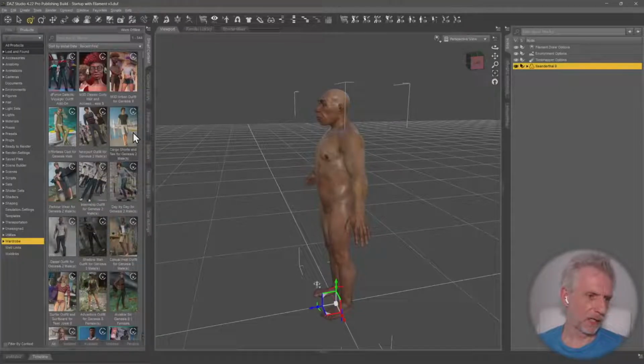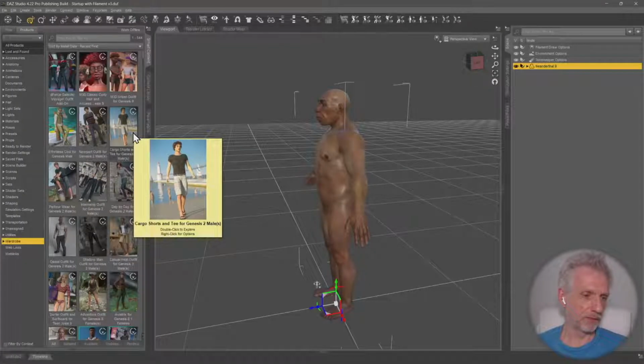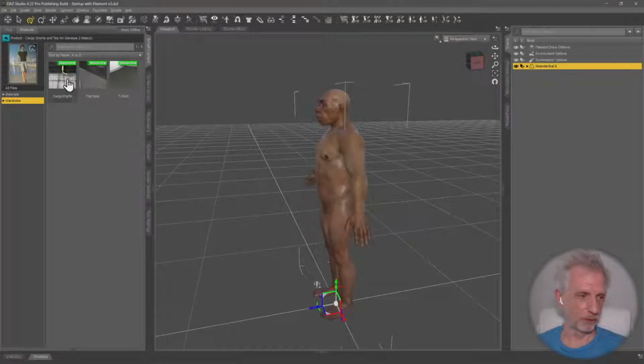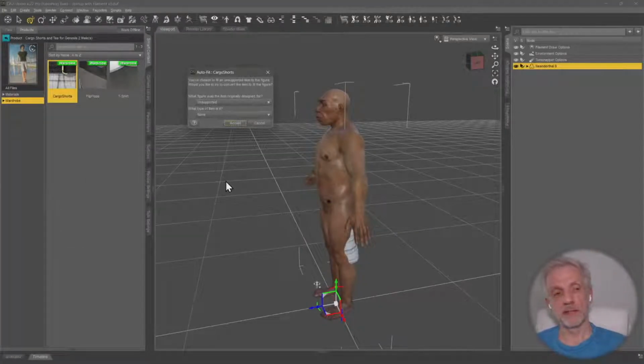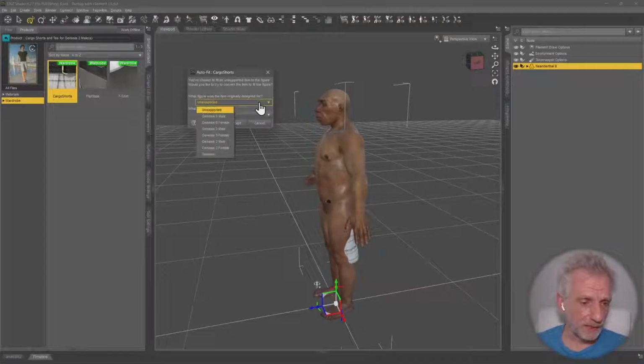I'm going to put the cargo shorts from Genesis 2 onto him because I think that really suits him. Yeah, so I did that. Before that I had Genesis male, and I'm going to use the loose template.